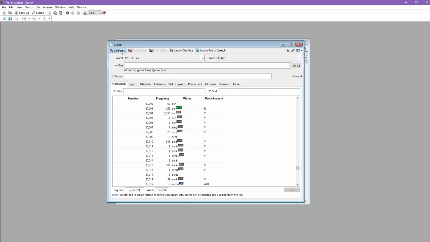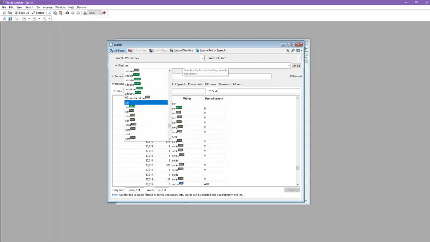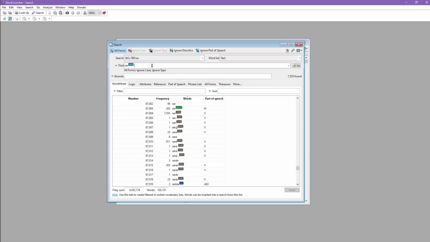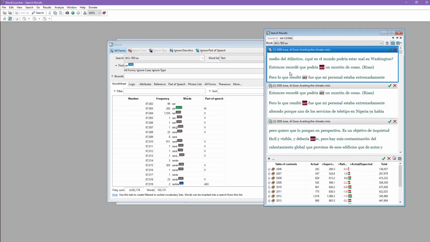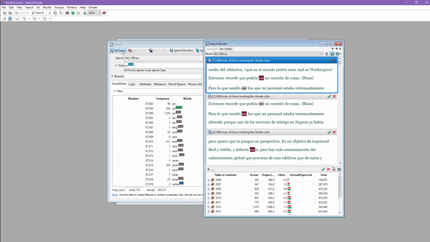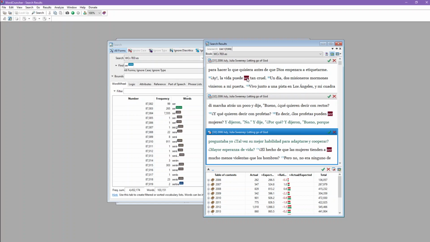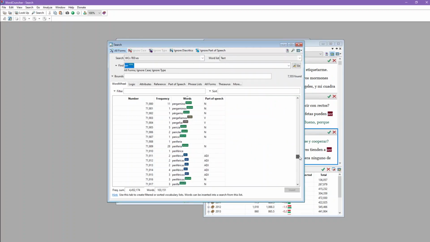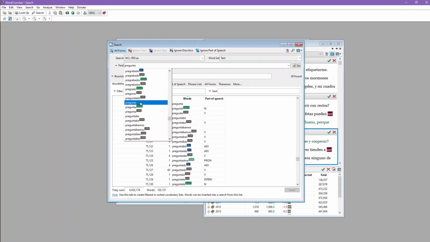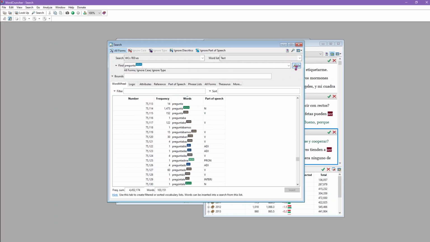And what that function is supposed to do is if I type in a verb like ser and I select it as a verb, what I'd expect when I have that all forms feature turned on is that I would find all the different verb forms of the verb ser. And that should be the case if I do any other word. If I were to, let's say, type in another word like pregunta, I would expect to not just look for pregunta, but also preguntas.